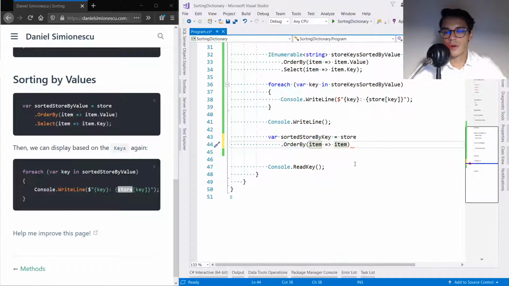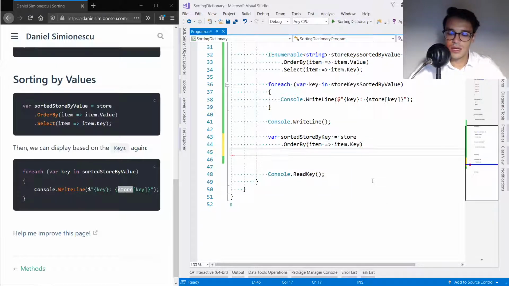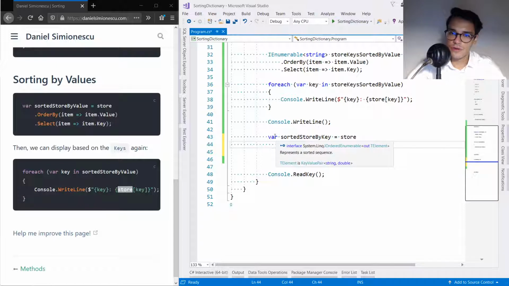So what do I want? I want to order the store by the key. So I'm going to say item dot, and then I can specify either key or value. As I said, I want key. And if I end this one and hover over var, you can see that right now I have an IOrderedEnumerable.